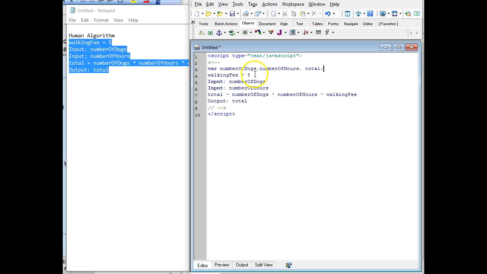And then the next thing is our assignment. So I'm going to go ahead and make a comment so I know what section that is. For the assignment, I'm going to declare walking fee and put 5 into it in one step. So I'm going to go ahead and select var space, hold down my control key, and drag it down. And then put a semicolon at the end, and I'm done.